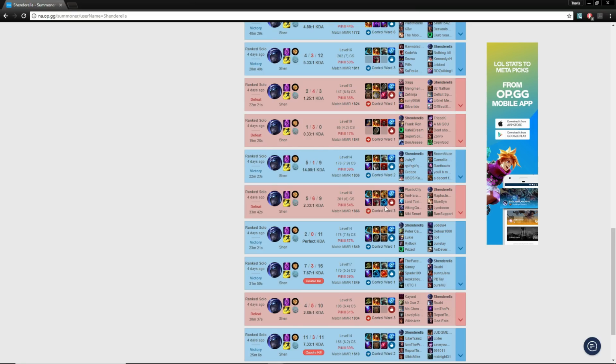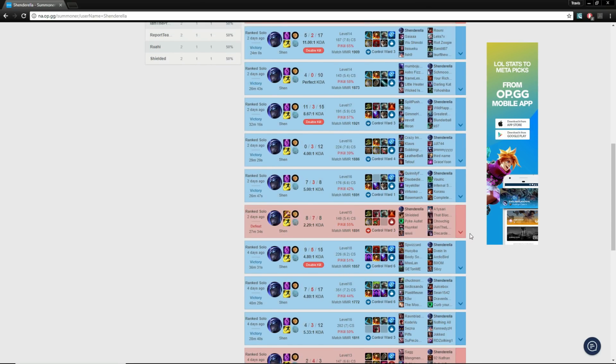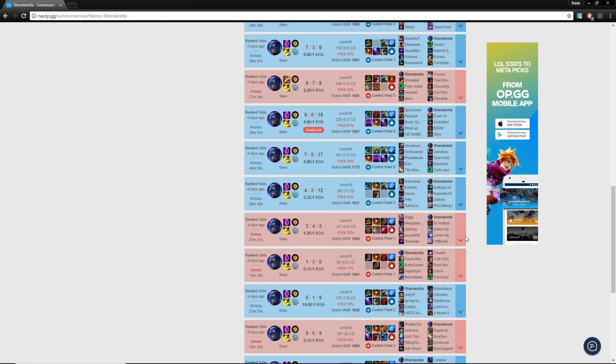I'm trying to look at all my flex items. Going for more MR there. Going for Spirit there. Just whatever you need. I mean, essentially, it's the four items, boots, and then your flex item. So that's what it is.